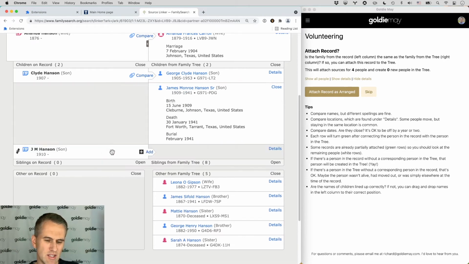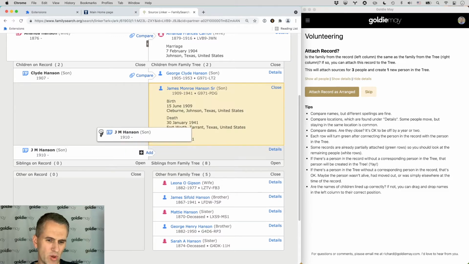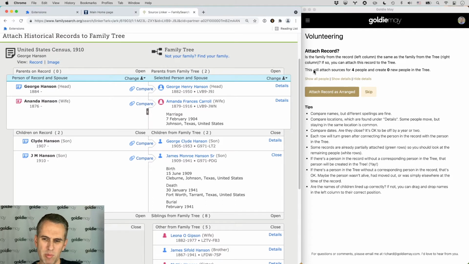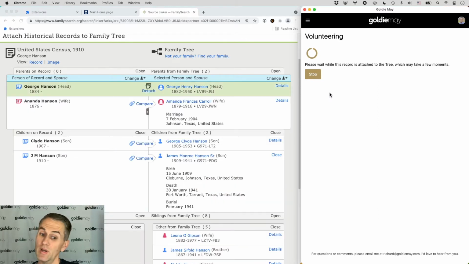So if you run into this case where you want these to line up, you just click and then pull it up and let go. And now they've lined up. And you'll notice that before it said we were going to attach sources for 3 people and create 1 new person, but now it says 4 and 0 because we've lined that up correctly. So I'll go ahead and attach that one. So you might run into that for sure.